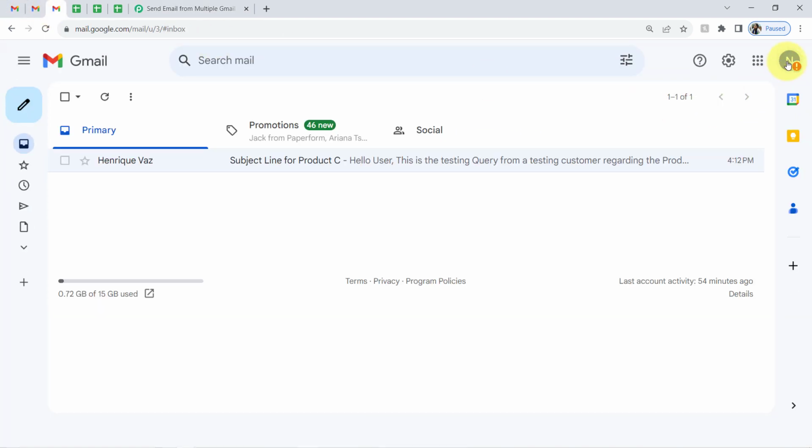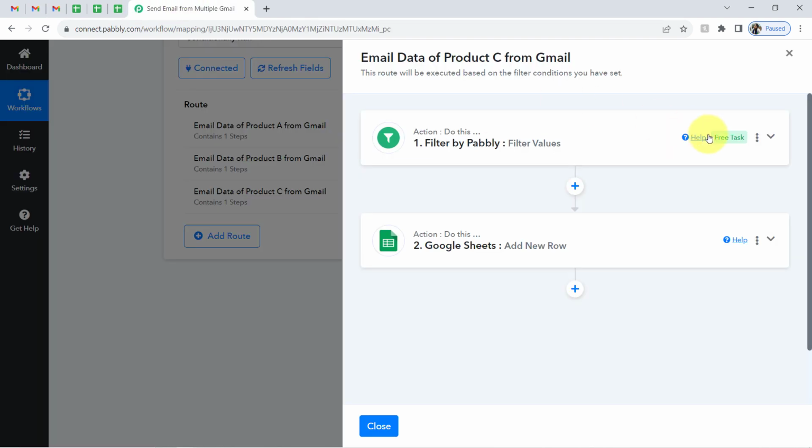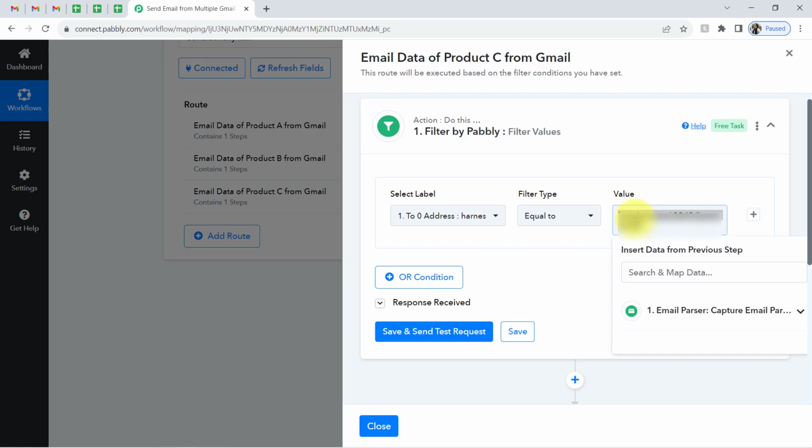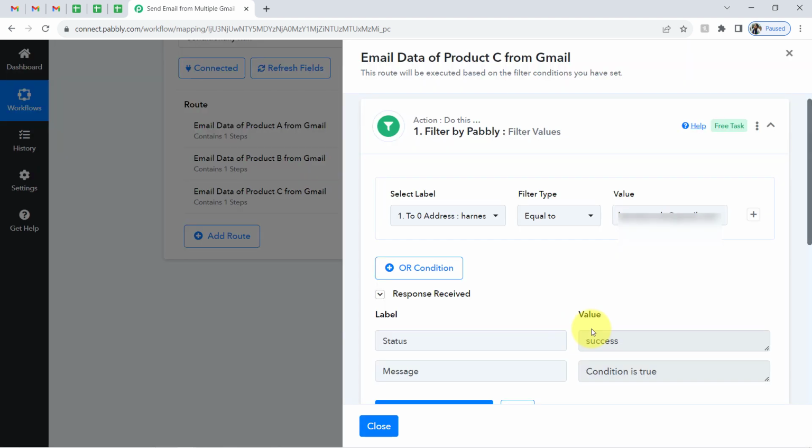Okay, so let me copy my Gmail address. Alright, this is my third Gmail account. Coming back, and I will simply change this. Okay, because the label is already selected here. Let me replace it, clicking on this button, save and send test request, waiting for the response.